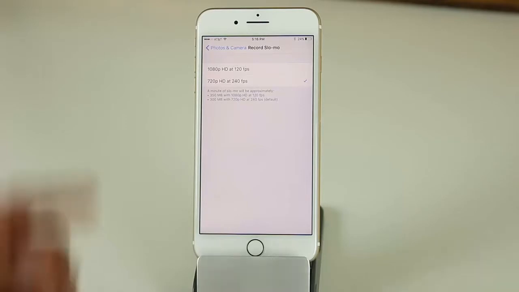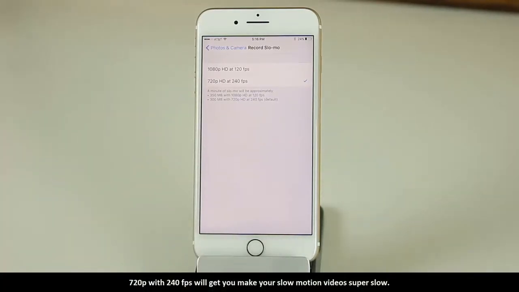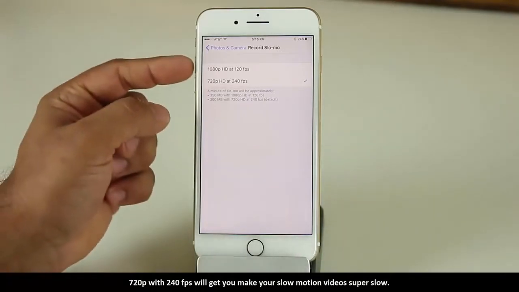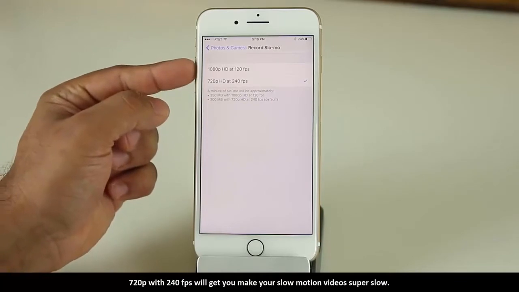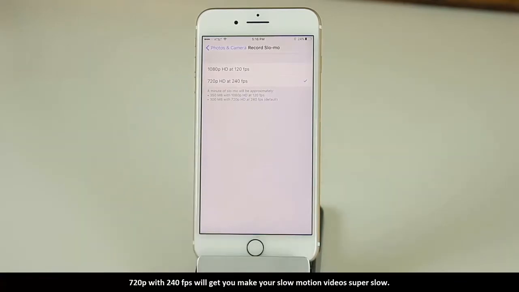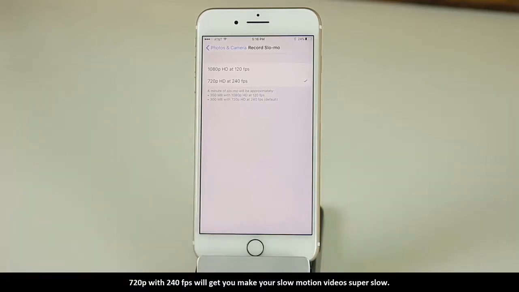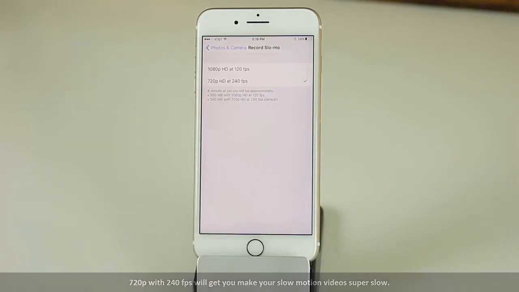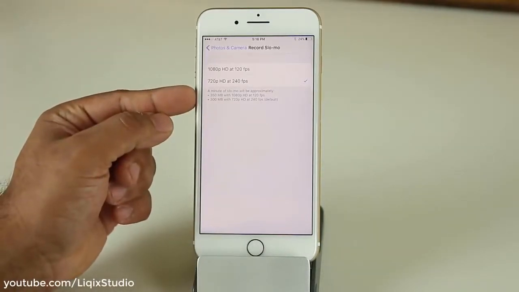Basically what that means is with the 240 frames per second, you can actually slow down the video much more than if you did at 120 frames per second, but you get the lower quality. If you want a higher full high definition resolution, you can do 120 frames per second, or if you want slower video, then you can go for 720, which still looks great, but it's just not as high as 1080p. And again, at the bottom here, it shows you the difference.